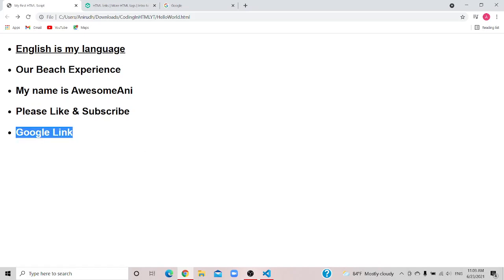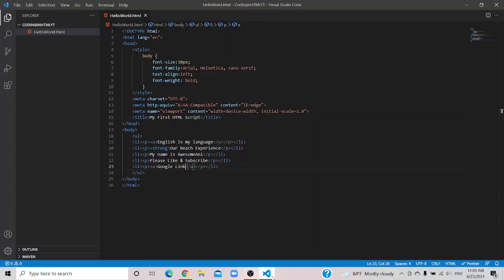But I can't really press on it, and it doesn't go to google.com. So how do I make it do that? The way we can make it do that is by adding what's called an attribute to a tag. It's called the href, which is basically a hypertext reference. And hypertext is like HTML, the H stands for hyper, and hypertext markup language is what HTML stands for. And so to connect to other websites, you use the href attribute.